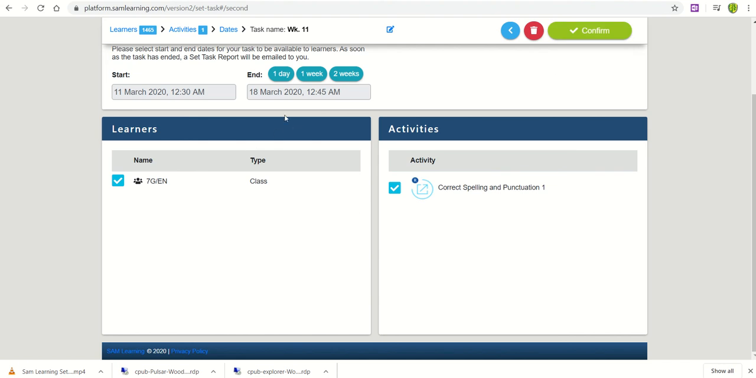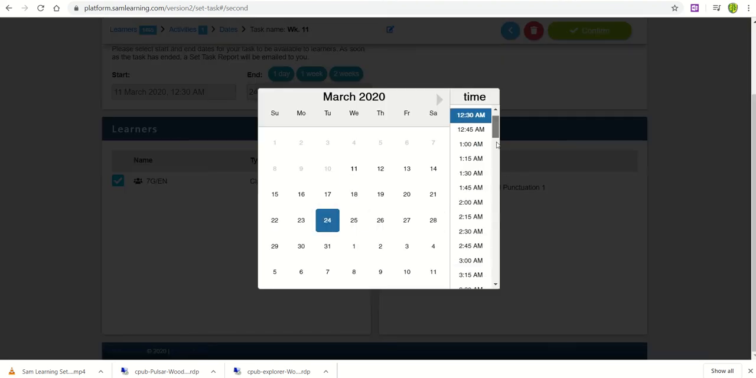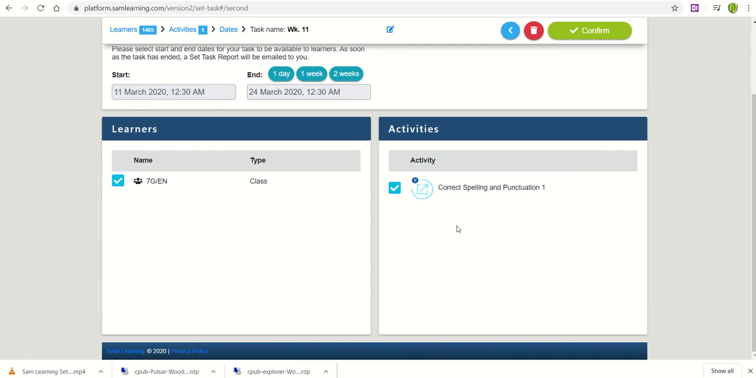I can use the quick one day, one week or two week options in terms of setting it, or I can click into the date box and select a particular day I would like that work to be due. The last thing I want to do is click on confirm, and now that class has that work to access within Sam Learning.